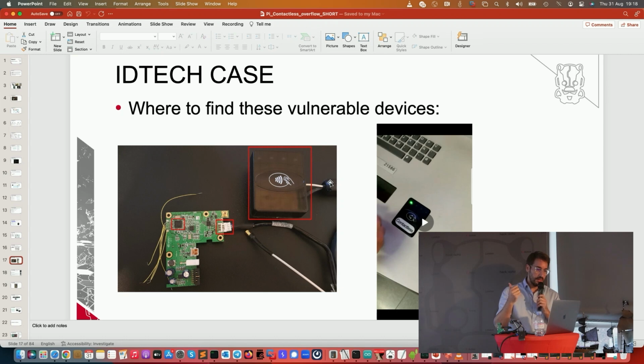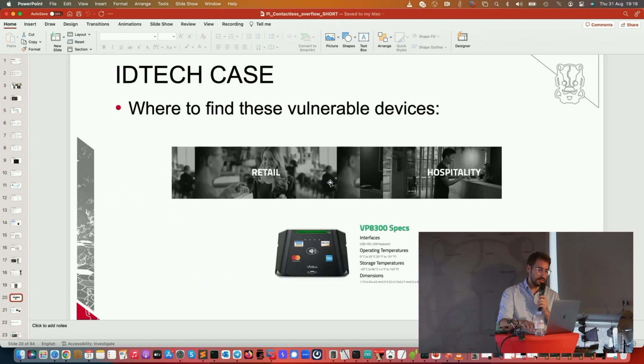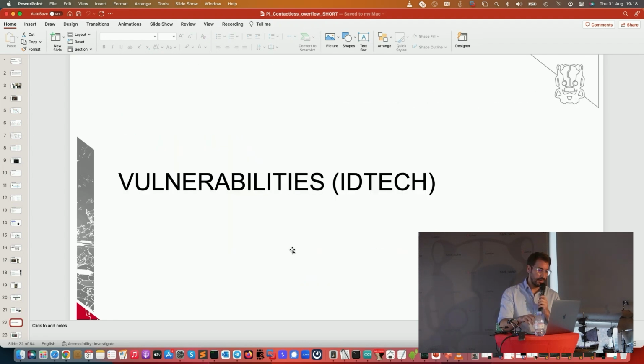As you can see, the antenna in the ATMs is what is exposed to the user, just this one, but it's what you really need to interact with. Like I said, the IDTech devices are also used in parking machines, vending machines, in retail and hospitality. This particular device, which is another one from IDTech, is also vulnerable, as we will see. But yeah, a lot of different places.